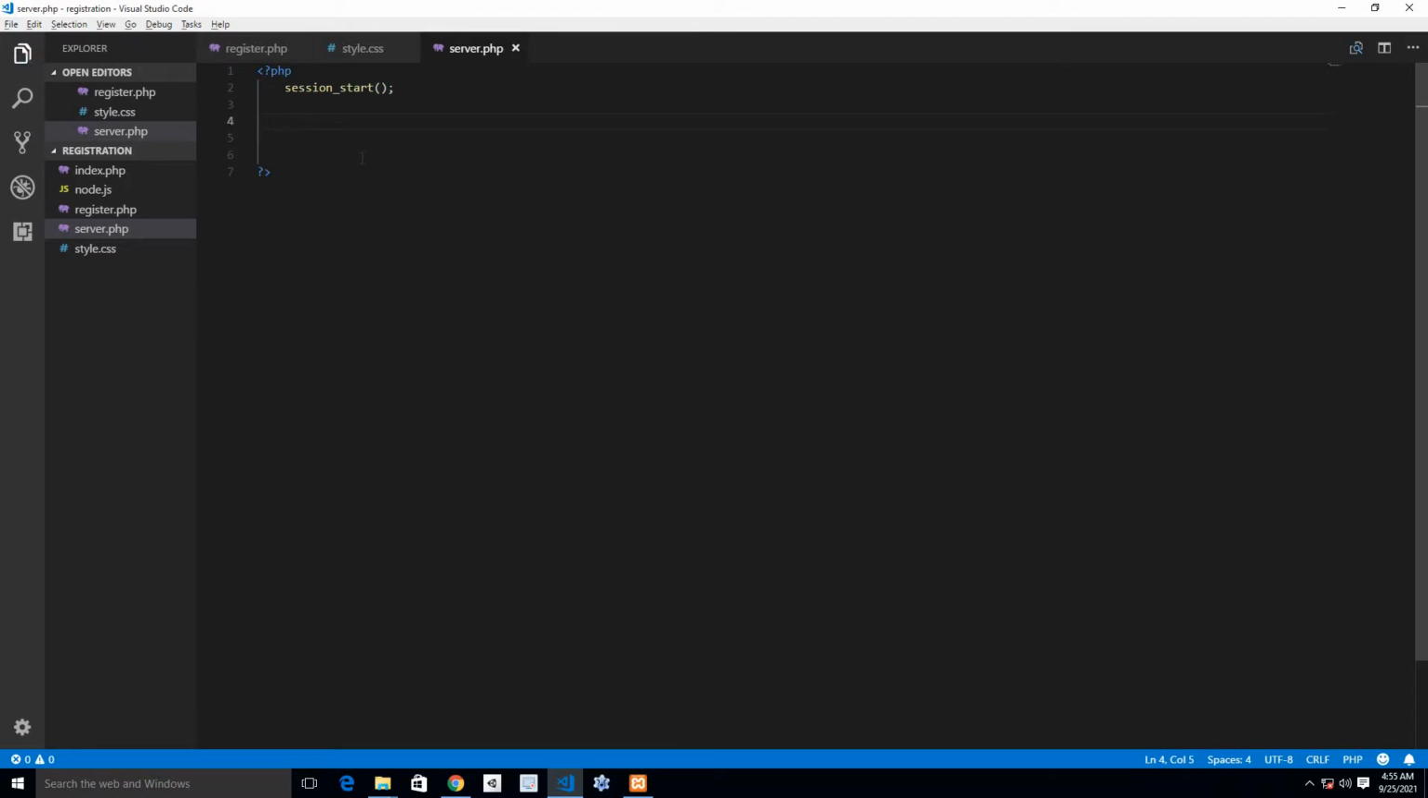Now I want to connect to the database. We can connect to the database. Let's create a variable that will store the connection or handle the connection. And db is equal to mysqli_connect.